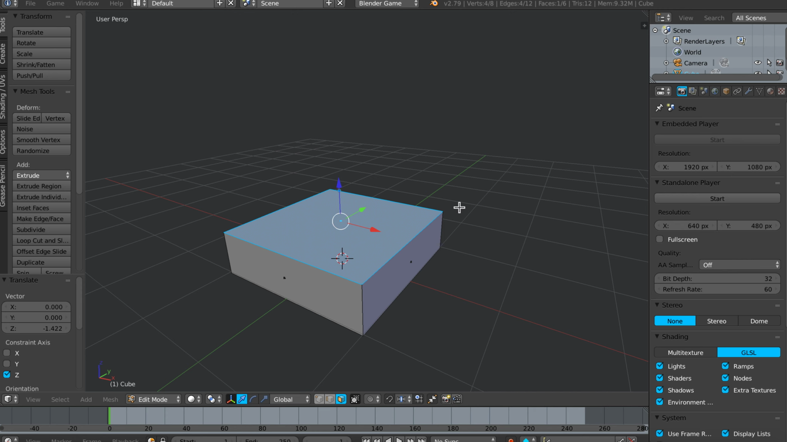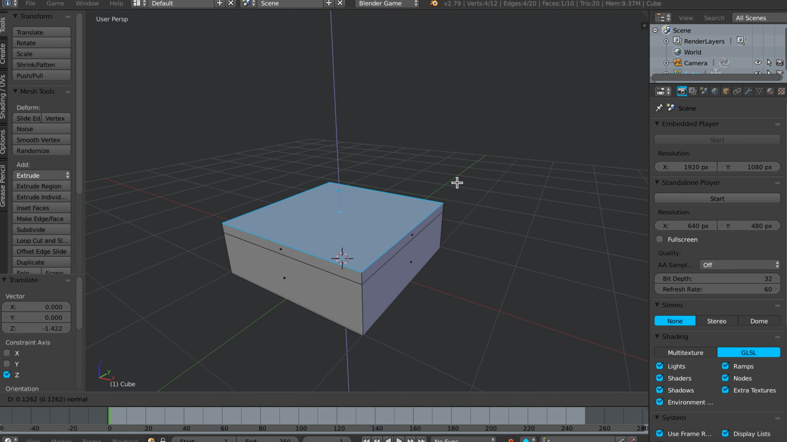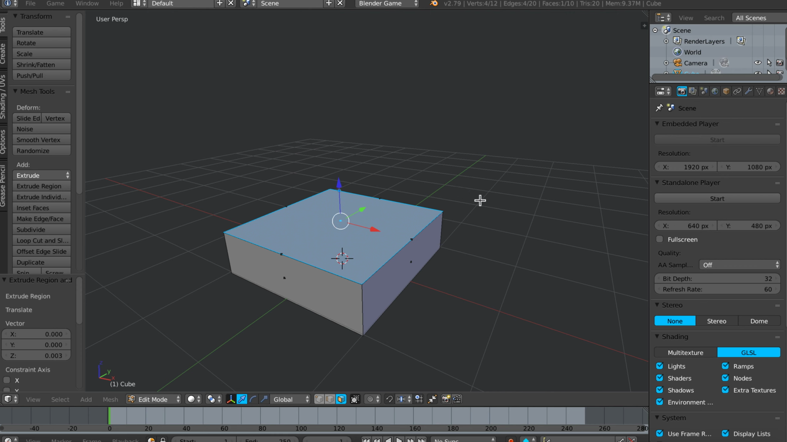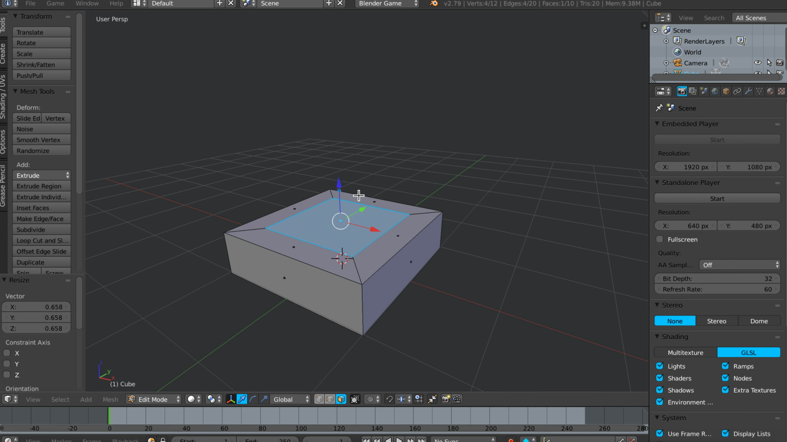So now I'm going to press E to extrude, but I'm not going to move the extrusion. I'm going to leave it down here, right where it pretty much got started. And I'm going to left mouse click, then S to scale in, and that allows me to do this little inset right here, how it goes in like a picture frame.